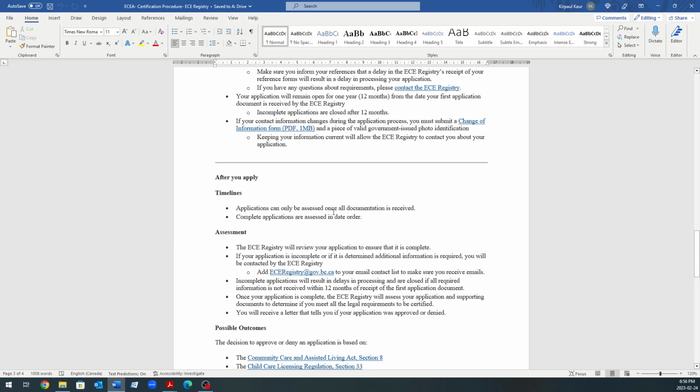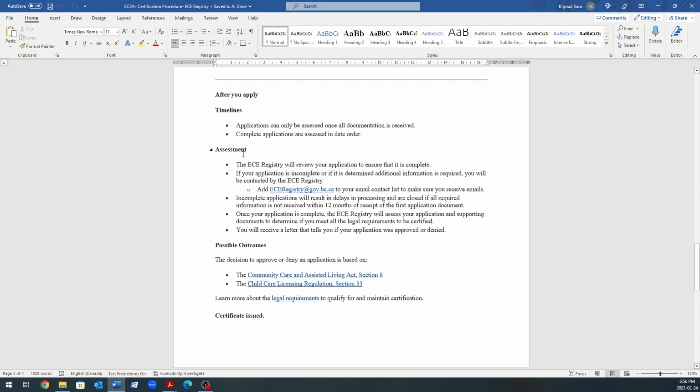Completed applications are assessed in date order. So in terms of assessment, the ECE registry will review your application to ensure that it is complete. If your application is incomplete, or if it is determined that additional information is required, they will contact you and ask you for that information. Incomplete applications, remember, will result in delays in processing your application.